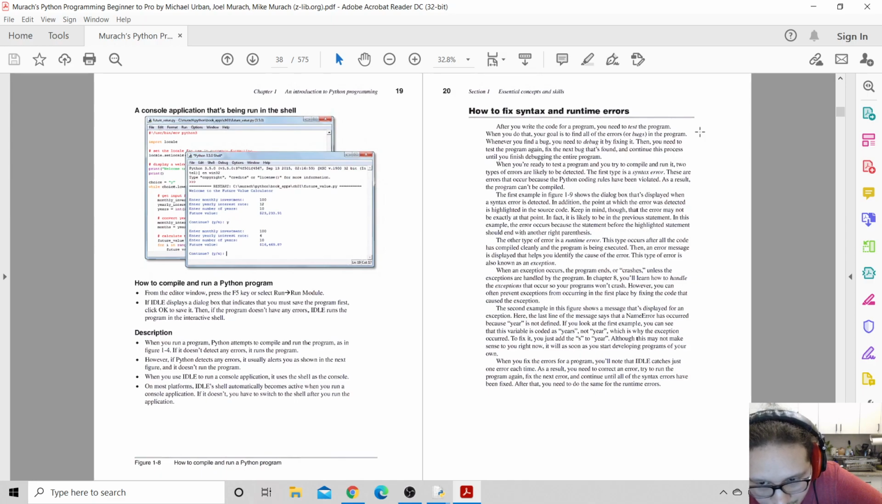The second example in this figure shows the message that's displayed for an exception. Here, the last line of the message says that a NameError has occurred because year is not defined. If you look at the first example, you can see that this variable is coded as years, not year, which is why the exception occurred. To fix this, just add the s to year. Although this may not make sense to you right now, it will soon as you start developing programs of your own.